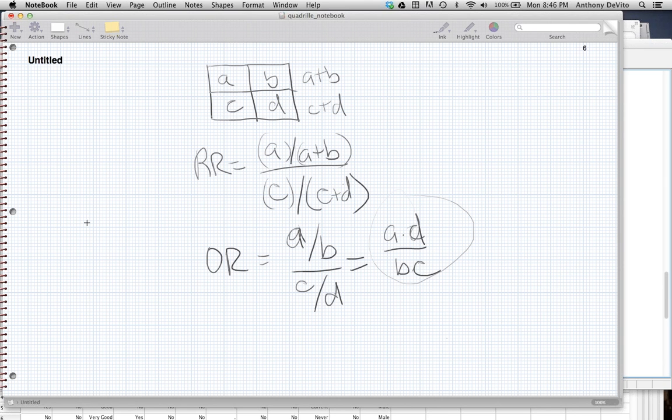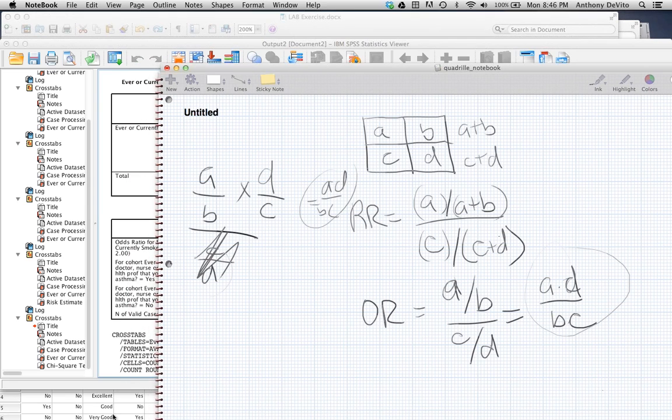Oh, what I did was here. All I did there was just a mathematical trick, right? If I say A over B divided by C over D, what I can do is take this, invert it, D over C, and multiply instead of dividing. So that's going to be equal to A times D over B times C. Just easier calculation. Okay, so now let's go back here to SPSS.